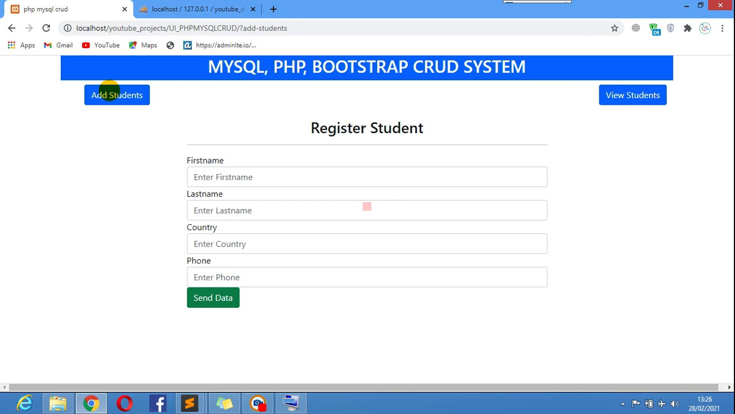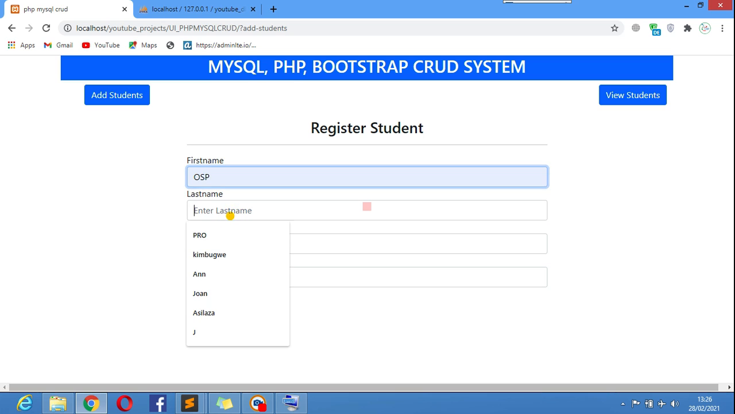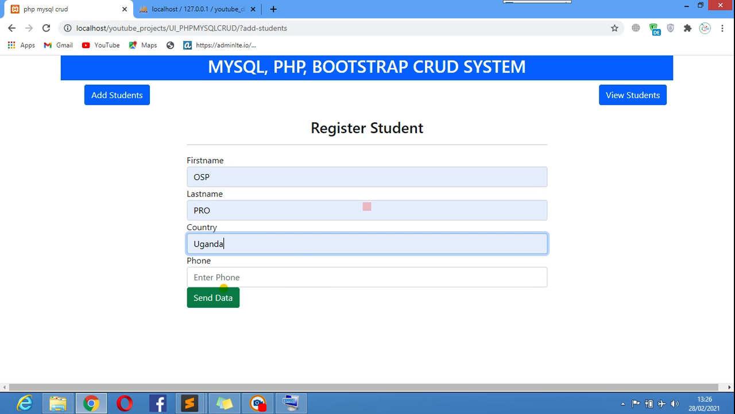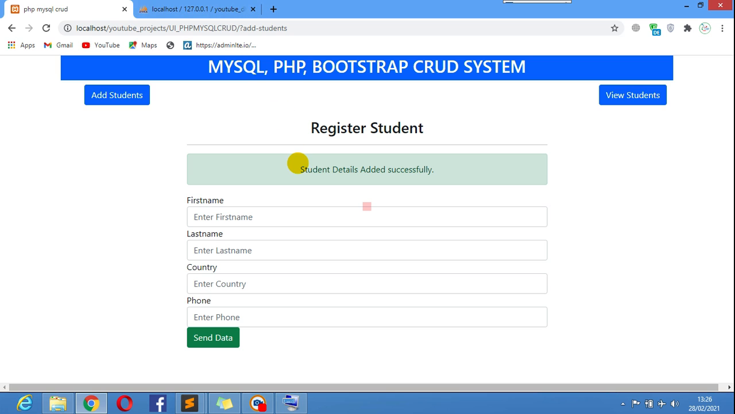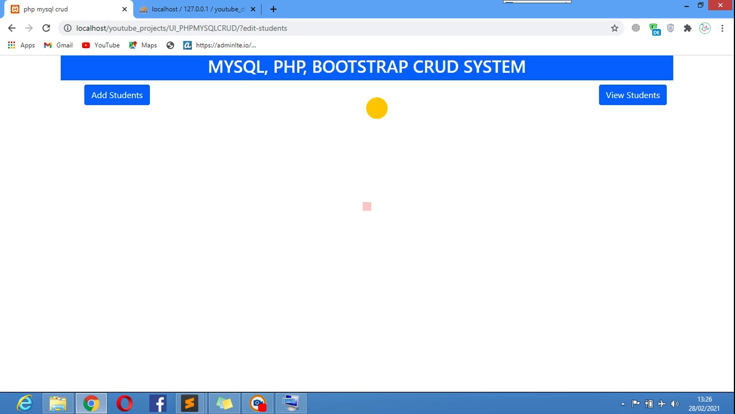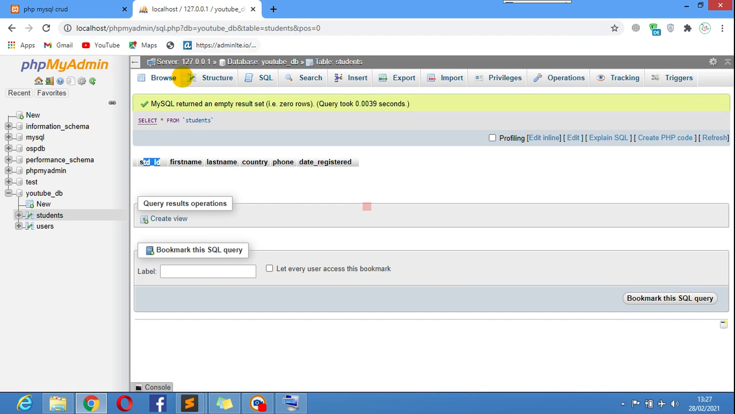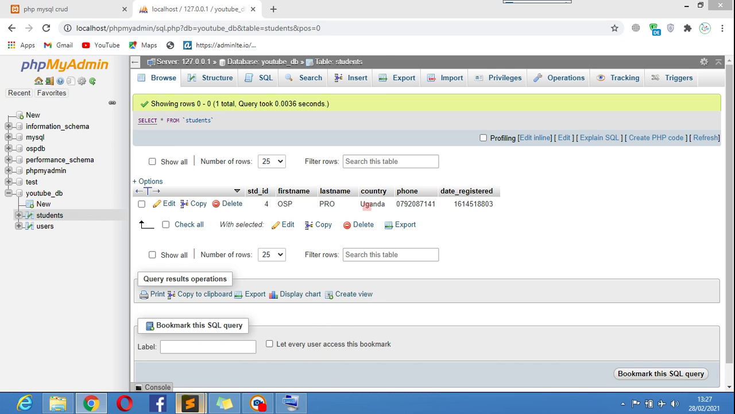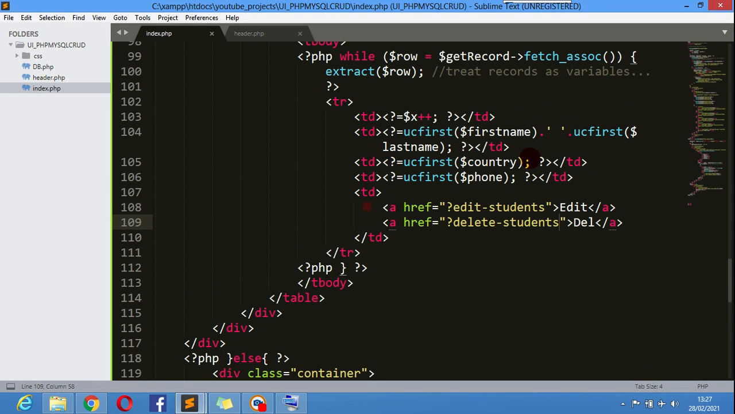So let's go back here and try to insert some data, maybe OSP, row, Uganda, numbers, and add. It tells us record added successfully, and then you should find the record added here. And this is what you have. Something so simple and unique. We expect when you click there to track that student, edit that given student. But remember, we are still remaining on the same page. The student ID is called student ID still. So that implies indirectly there's no big task you have to do.